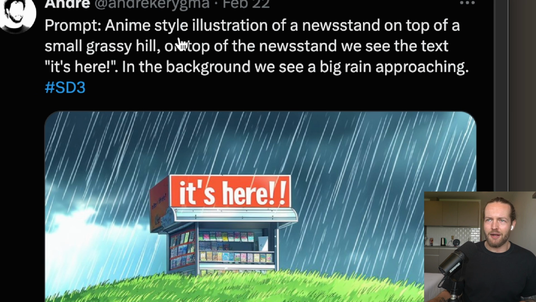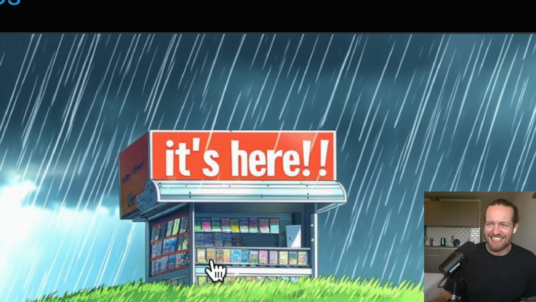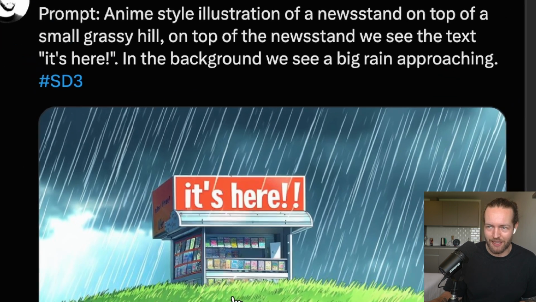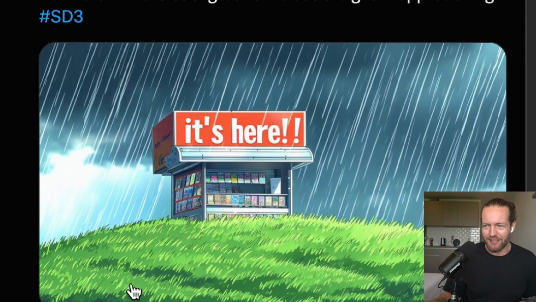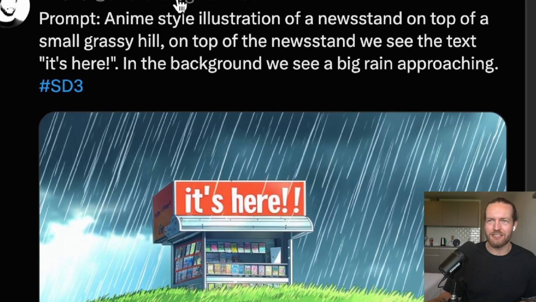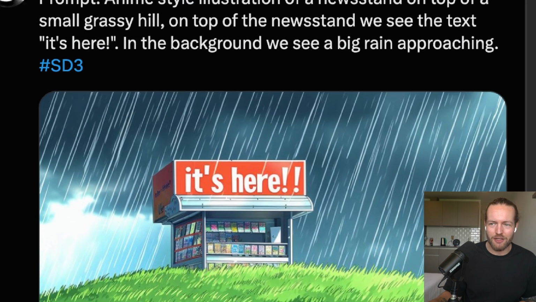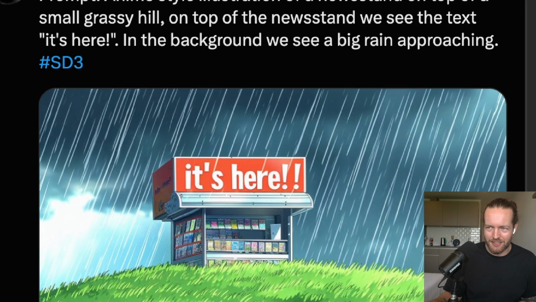And then anime style illustration of a newsstand on top of a small grassy hill. On top of the newsstand, we see the text, "It's here." In the background, we see a big rain approaching, so some dark clouds. I really like the stand here, and it's also only newspapers, right? There's no candy, there's nothing around. I like how this also is in the style of anime, right? So you have the grass here in this style.